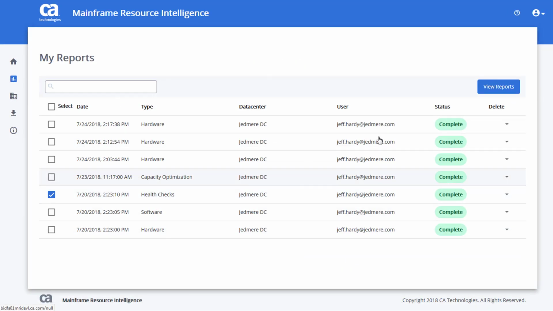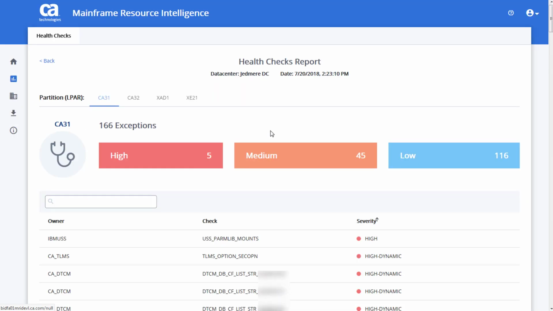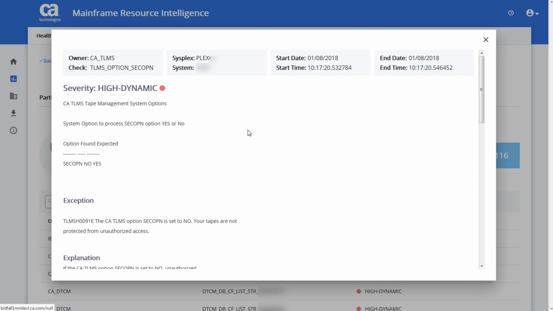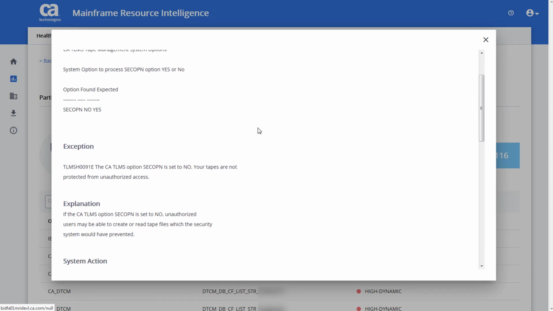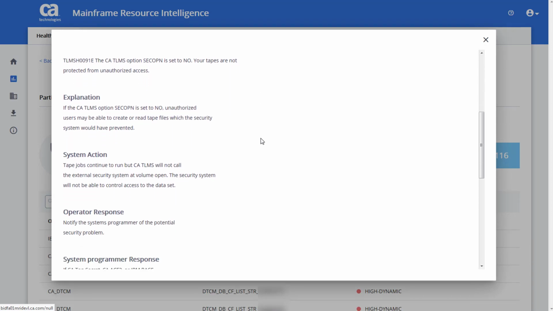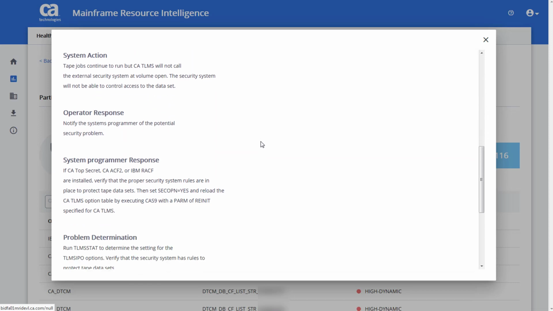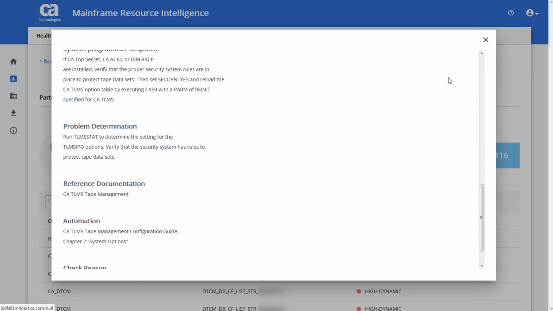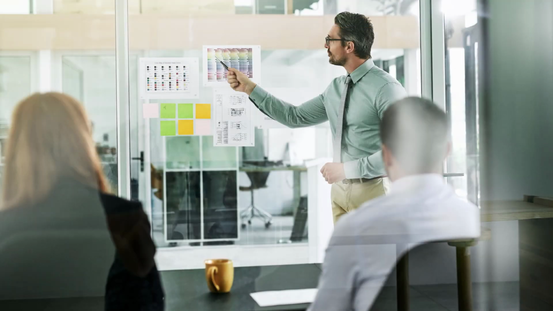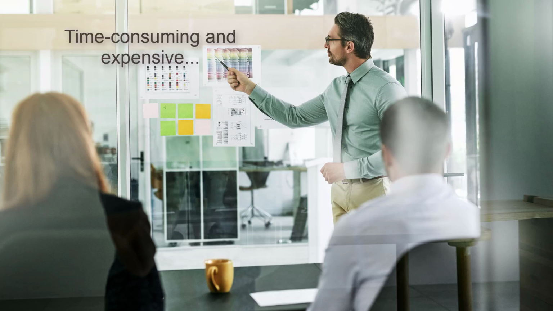After generating them in the same way as hardware and software reports, the health check report allows you to drill down further to check on the health of critical assets and to examine exceptions. Each exception includes an explanation, system actions, actions you can take, and other information. Before CA Mainframe Resource Intelligence, gathering information and getting reports used to take months, or you hired consultants. Talk about time-consuming and expensive.